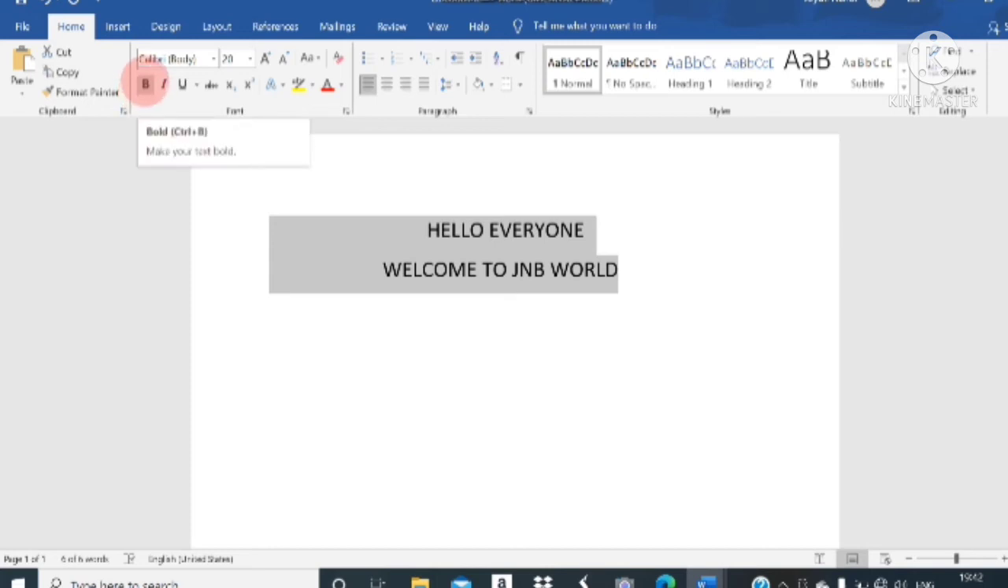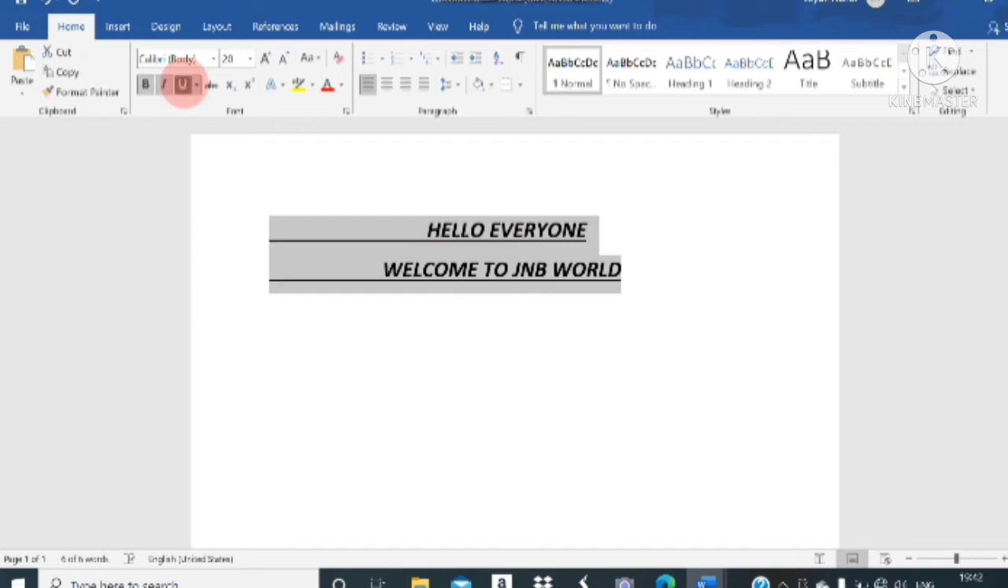So for this you have to click on the bold option. So see here all the letters are like this. For italic you have to click on the I. For underline you have to click like this. Okay, so I am going to the bold option.